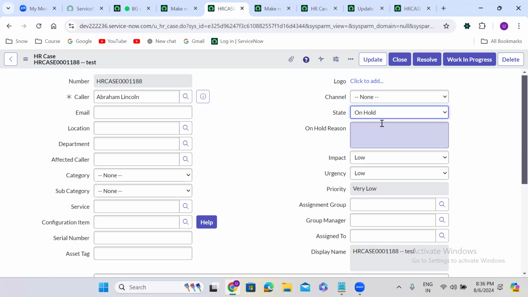So this requirement, we can achieve using an onChange client script. We can also achieve it using a UI policy. The previous requirement also, we were able to achieve using an onChange client script, and we are able to achieve it using a UI policy also. Which one is good practice?